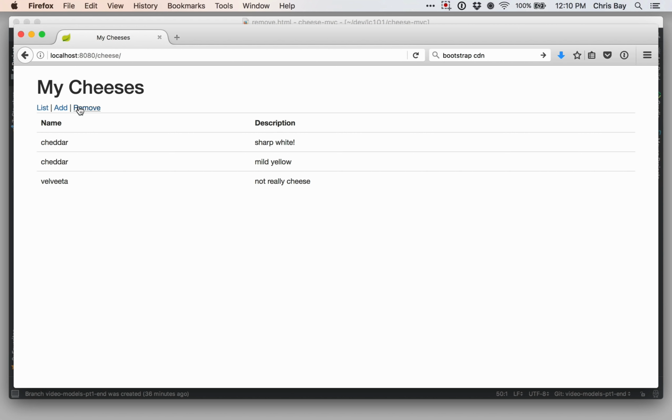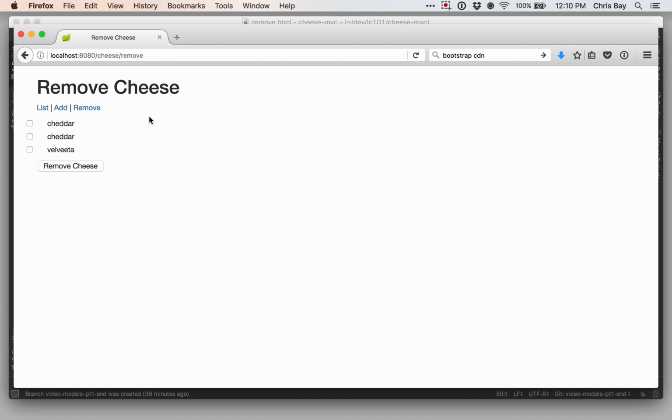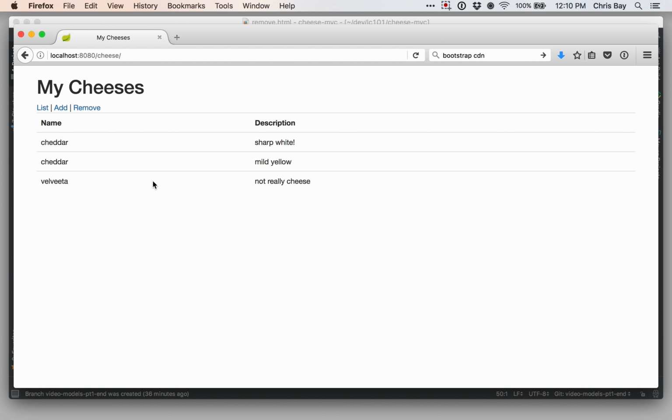Let's test our remove functionality. I go here to remove, and I've got 2 cheddars and a Velveeta. Let's try to remove the Velveeta. And we see that did not work, okay? And that's actually what I expected. I don't think that you should have expected that, but let's look at why that didn't work.